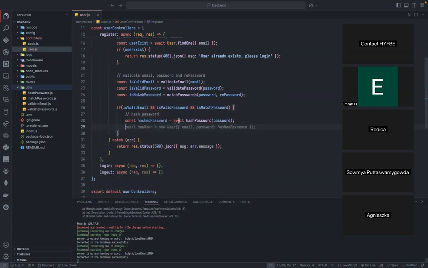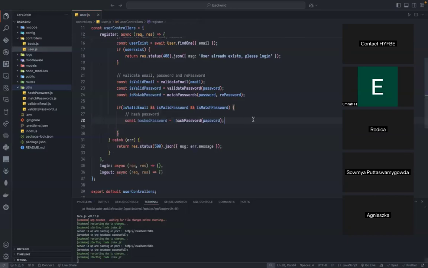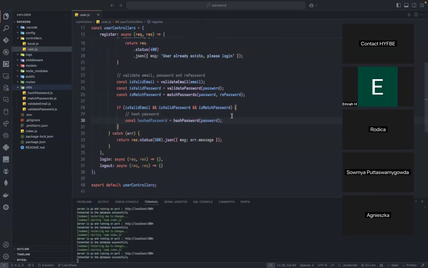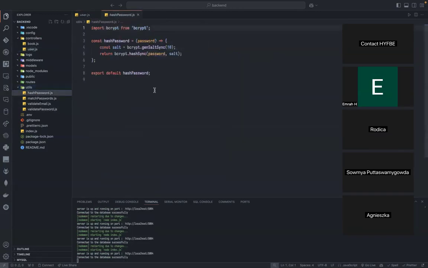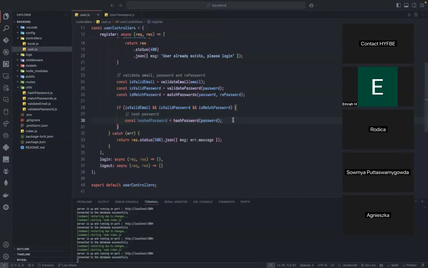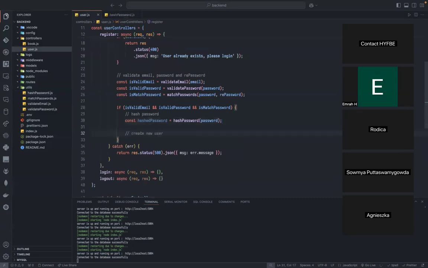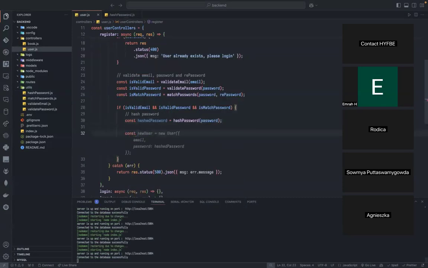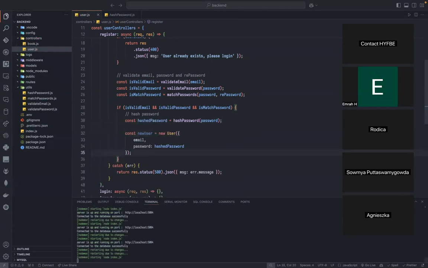I'm hashing my password. I don't need to use await. Can anyone tell me why I don't need to use await? Because in hash password, if I go to this one, I'm using hashPasswordSync. That means the code here is synchronous code, not asynchronous code. So I do not need await. After I hash my password, now I need to create a new user. So I can just say const newUser, it's equal to new User like that.